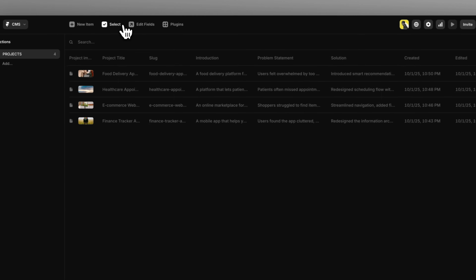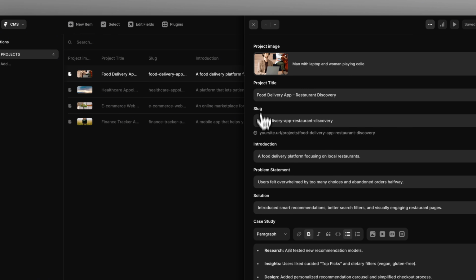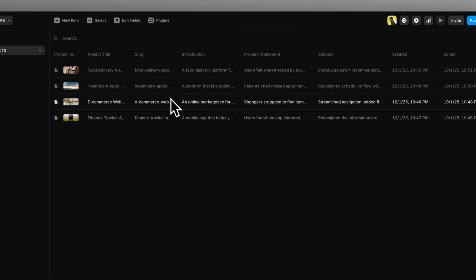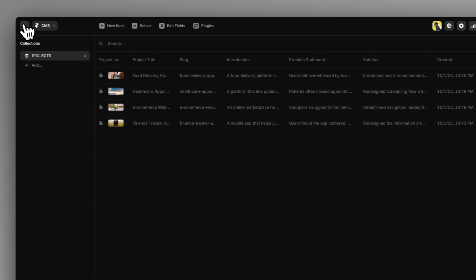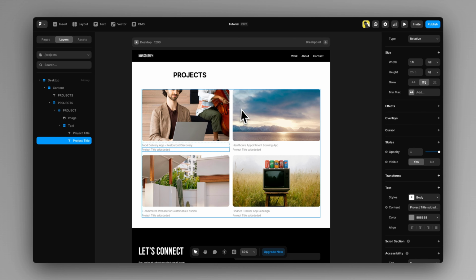Remember, if I open one of these now, you see that we have introduction here for everything. So look at this, a food delivery platform. All these different items have different introductions. So if I go back, I want to connect this particular text to the introduction so that all the introductions for the different items can show up here.